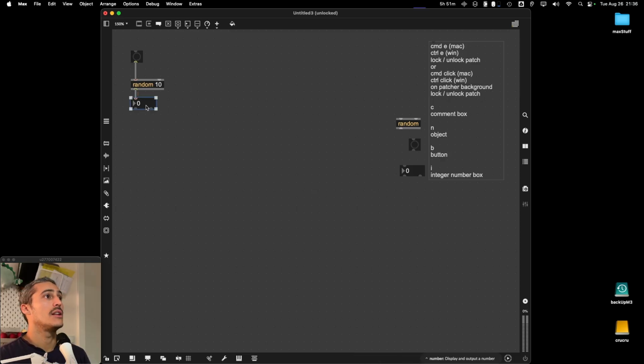We are using now an integer number box, but there are also float number boxes. F, float number box. What is a float number box and why is it different? Well, integer number, a whole number. Float number with a dot, decimals, you know?